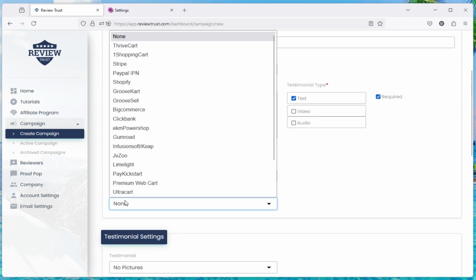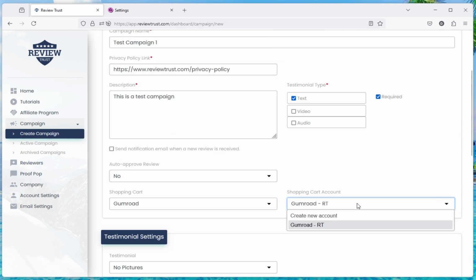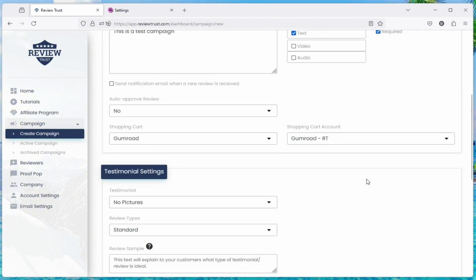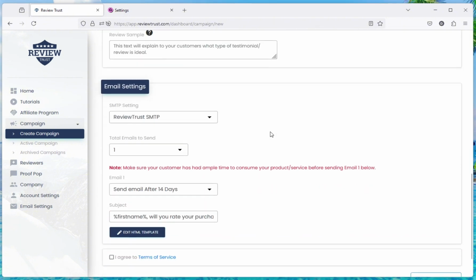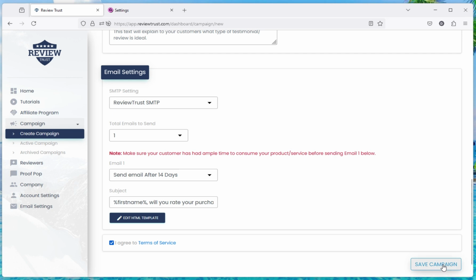On the shopping cart drop-down field, select Gumroad. Then beside it, choose the account you created earlier. And continue creating the product, and you are done.